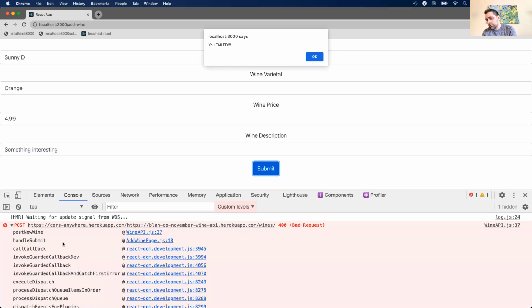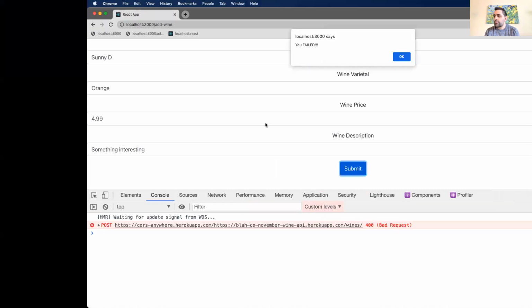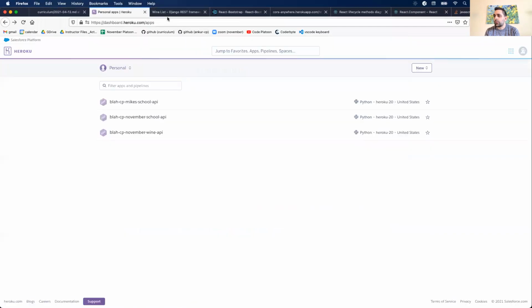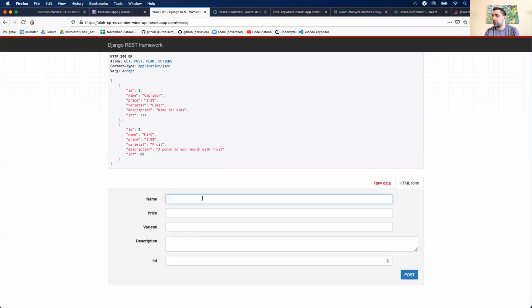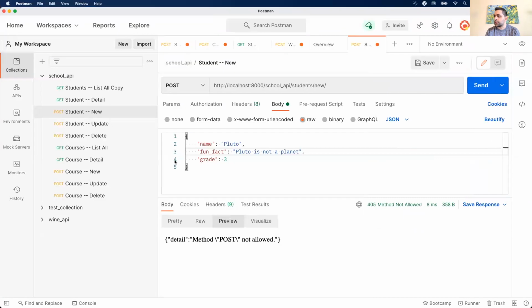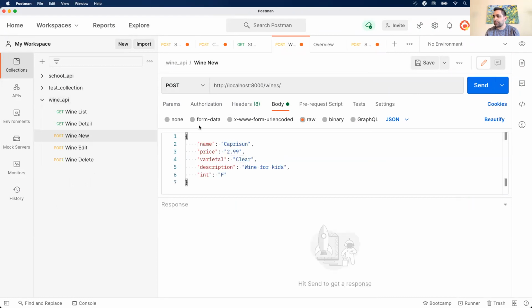Why is that request? All right, so we're here. We're allowed to post here. Let's actually try something. Let's try from Postman. So Postman's here. I have our wine API, so we want to add wine. All right, let's try adding something here. Sunny D, whatever, orange. All right, let's see if Postman can get there.